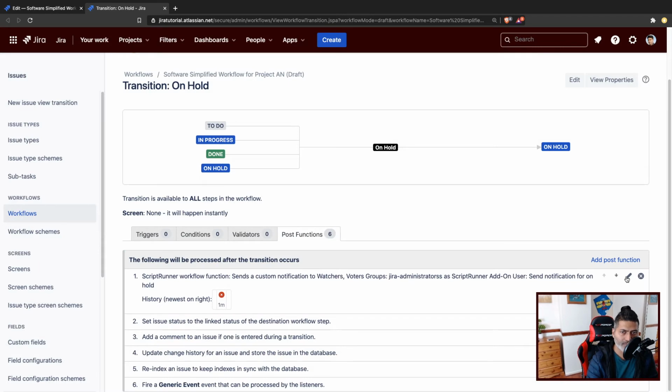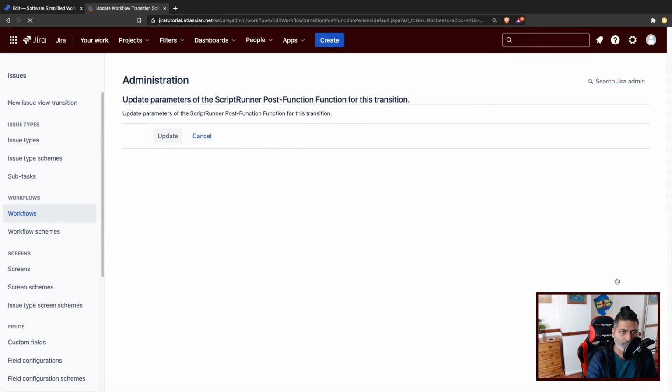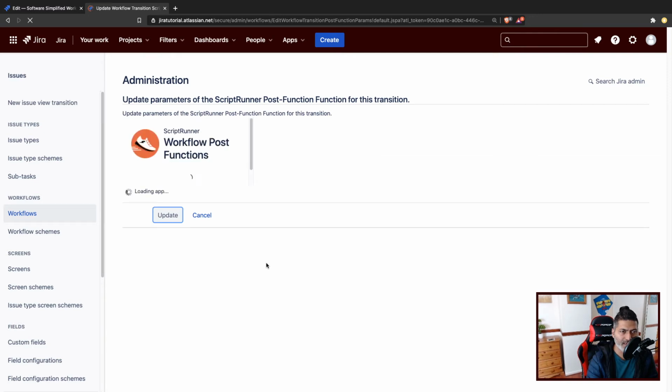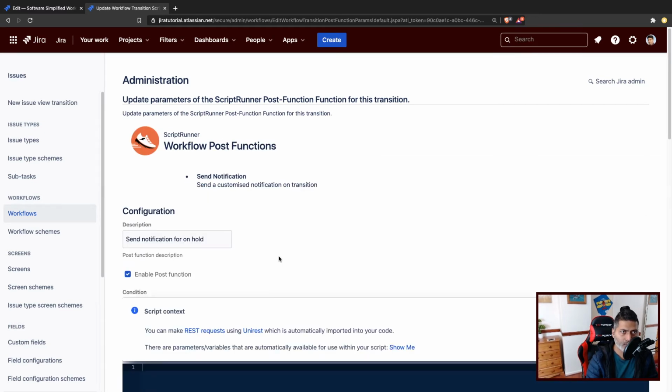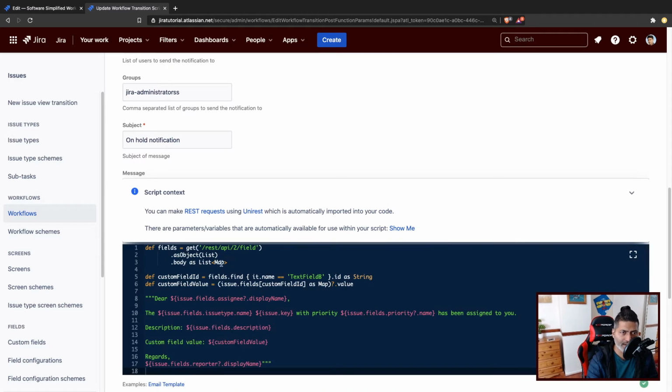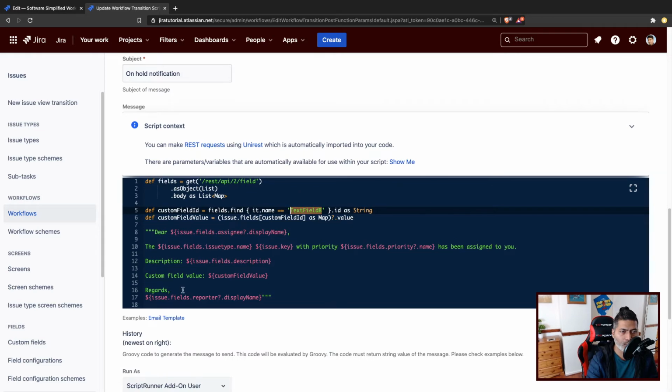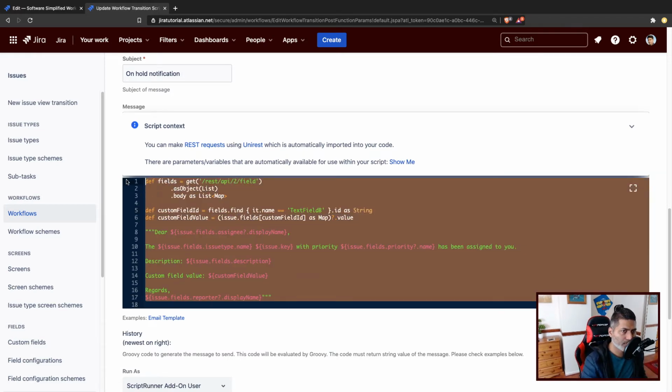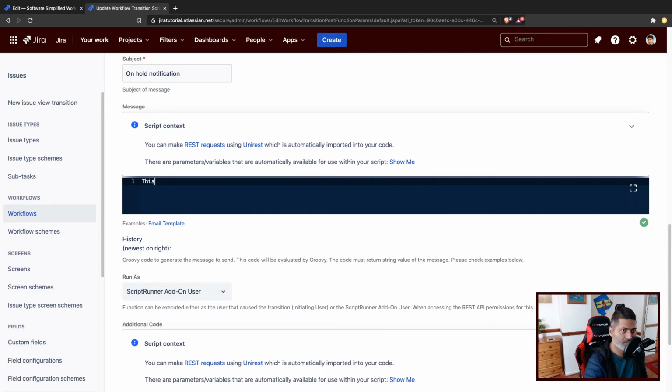So let us go back to the post function, and I will maybe remove this, because it is trying to fetch the value of something, and there is no field. I think it is looking for a field called text field DB. We don't really have any field with this name. So what I'll do, I'll probably just use a simple text here, like this is the email for on hold.